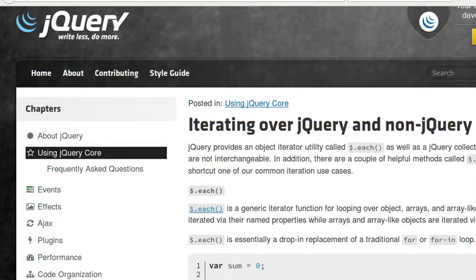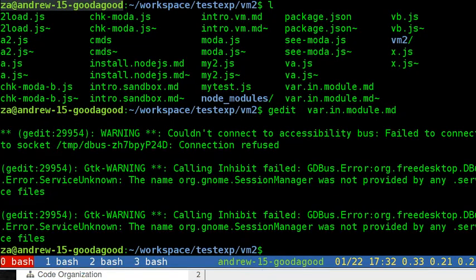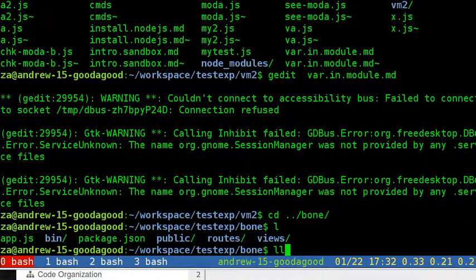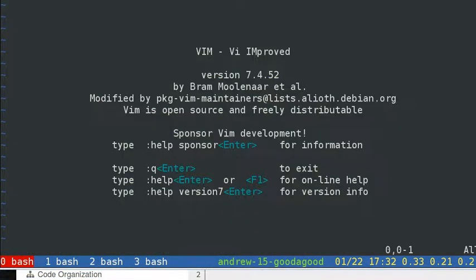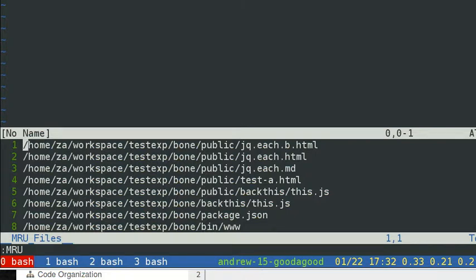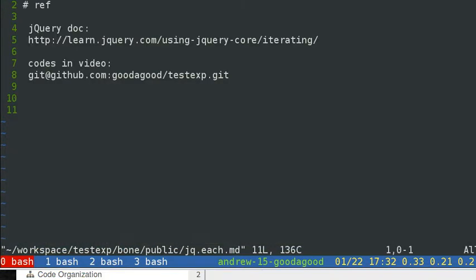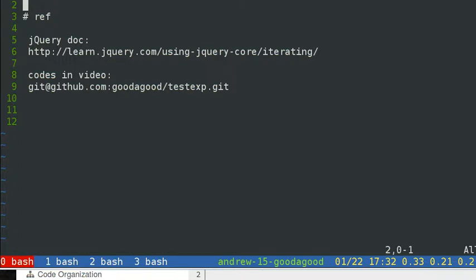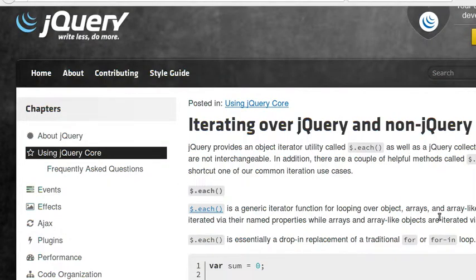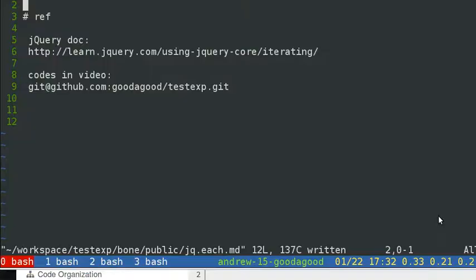Iterating over jQuery and non-jQuery objects. jQuery provides an object iterator utility called $.each, as well as a jQuery collection iterator, .each. These are not interchangeable. In addition, there are a couple of helpful methods called $.map and .map that can shortcut one of our common iteration use cases.